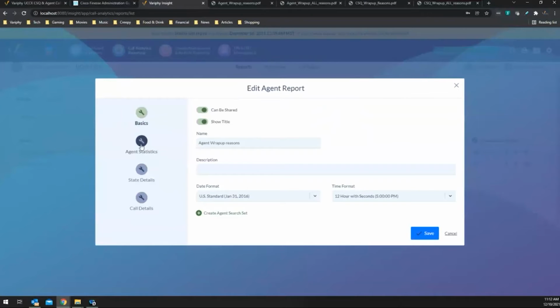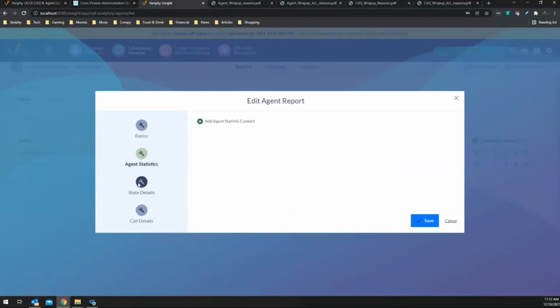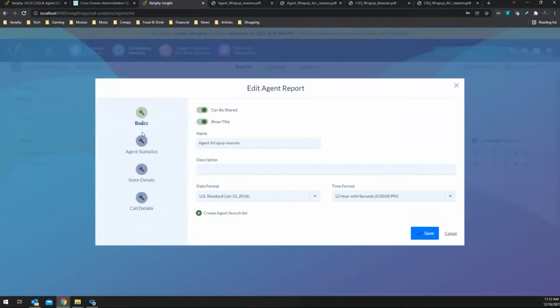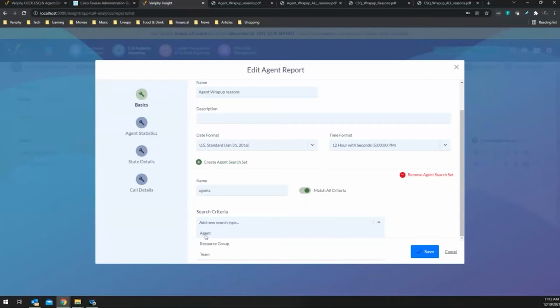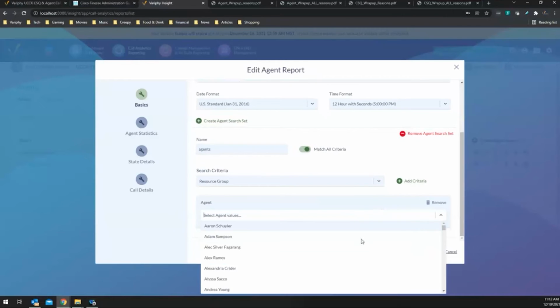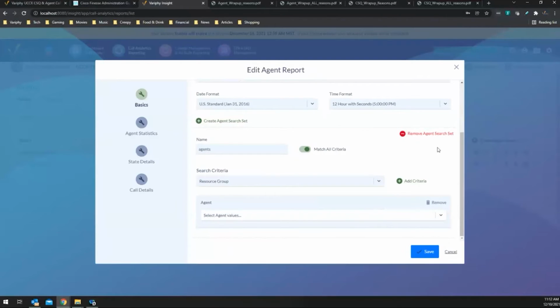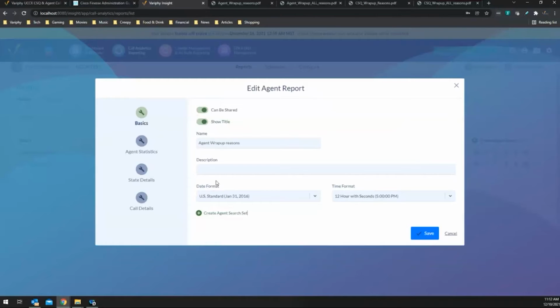So I stripped out agent statistics and state details and things like that in this report because that just makes the report a lot longer. We want to focus specifically on the call details. Now in the basics, I didn't create an agent search set. This is just going to pull for all agents. You can create a search set and add specific agents if you want. Basically, you just call it agents, and you can choose agents, resource groups, or teams. If you choose agents, for example, it's going to pull up this whole big long list of agents, which I'm not going to bother adding right now. So I'm just going to remove this. We'll just go back to the way it was.